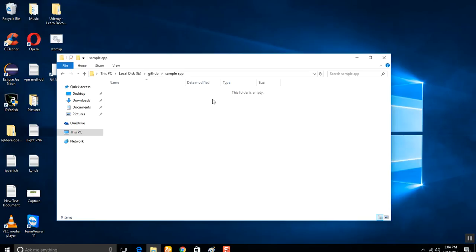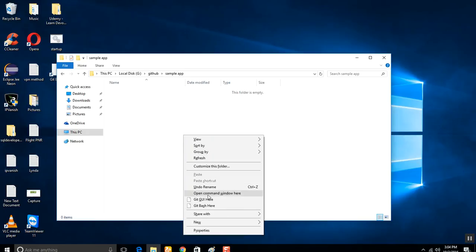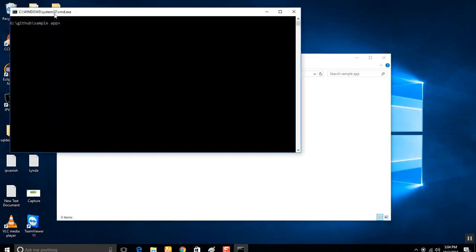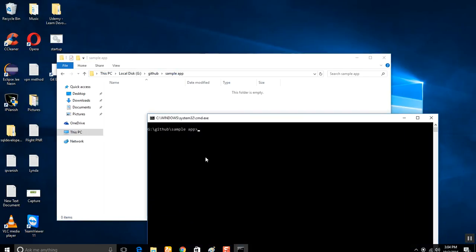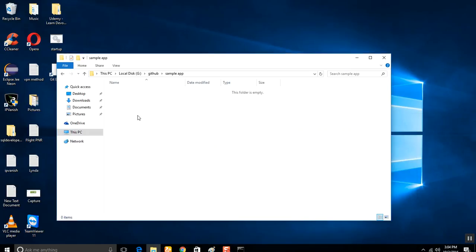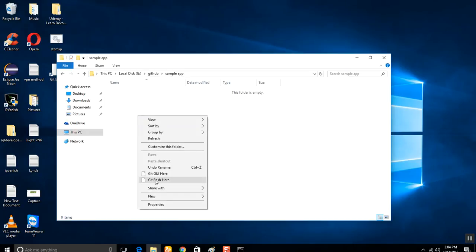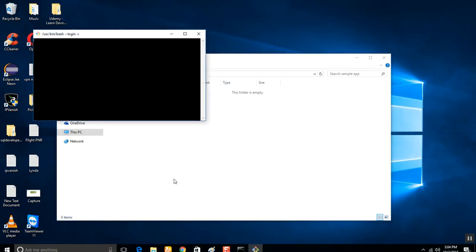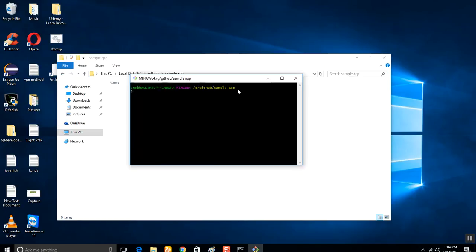Okay, now we are inside a folder. Let me press control and right click, open command window here. I have opened a command window here just to verify whether git is installed or not. Type git. Okay, I'm able to see git, but for this tutorial we'll be needing git bash. It provides support for Linux commands as well. Git bash here, open git bash here. See, it has opened git bash here.